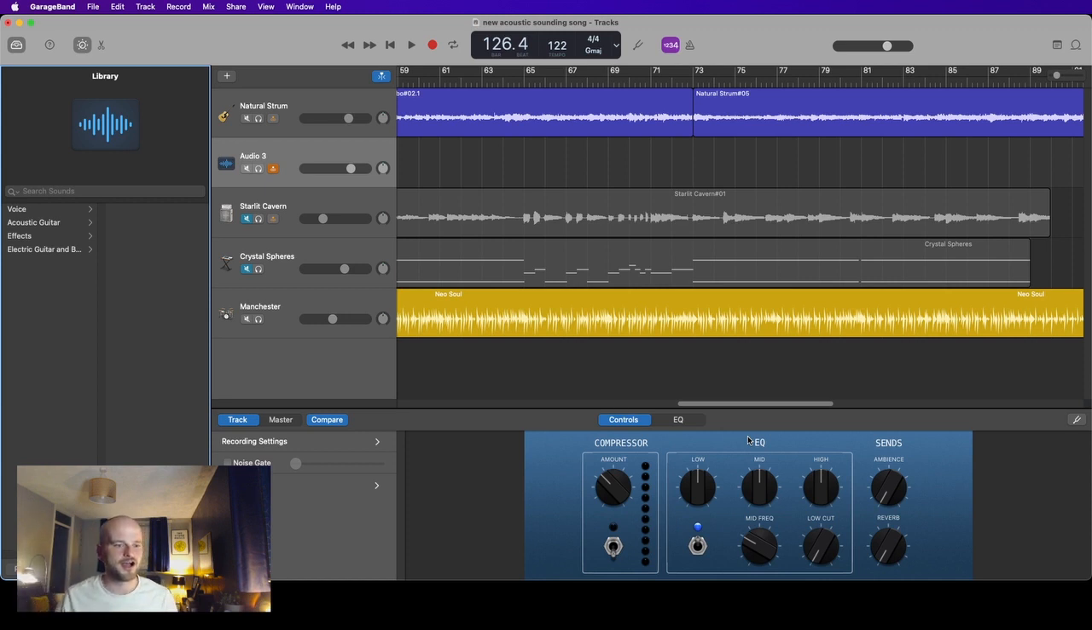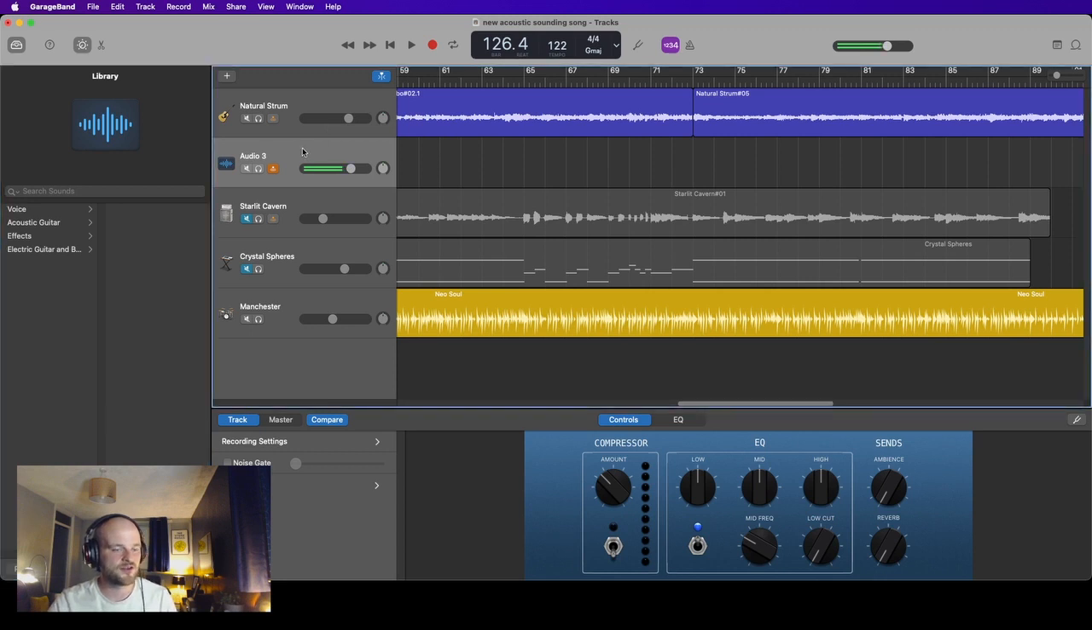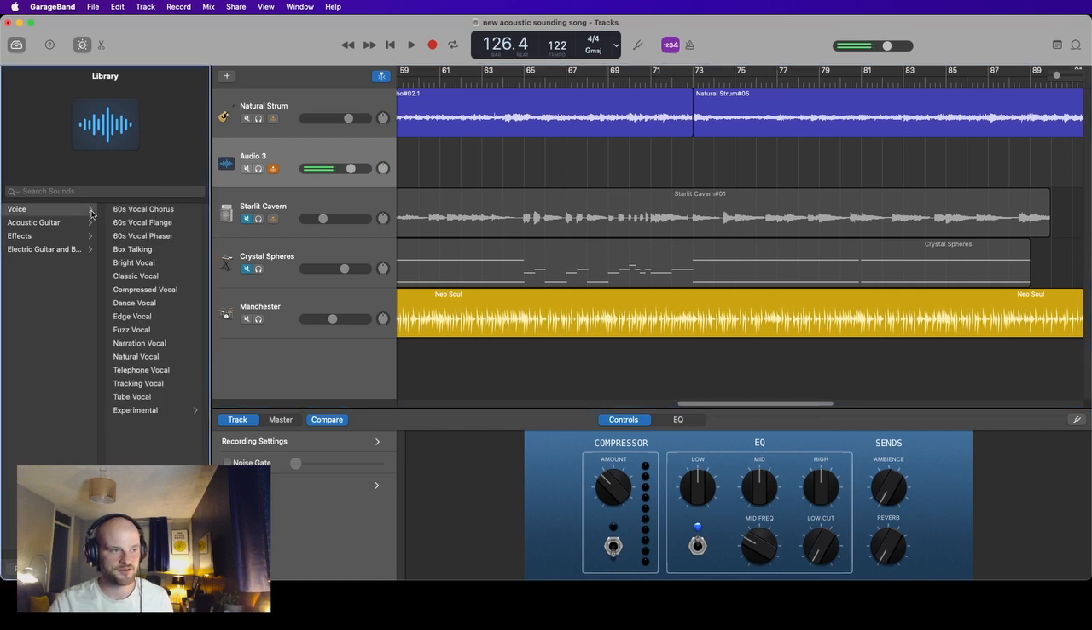Need some WD-40 on that arm, I think. And can you hear me? Yes, you can. I just said it needs a bit of WD-40 on that arm, just in case you didn't hear me. So this is the audio track, and the great thing about GarageBand is there's tons and tons and tons of presets built in to GarageBand.